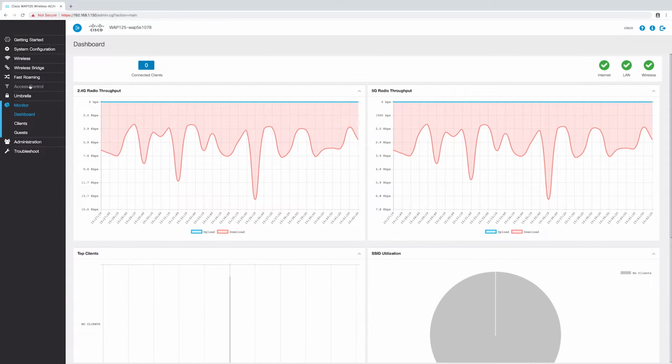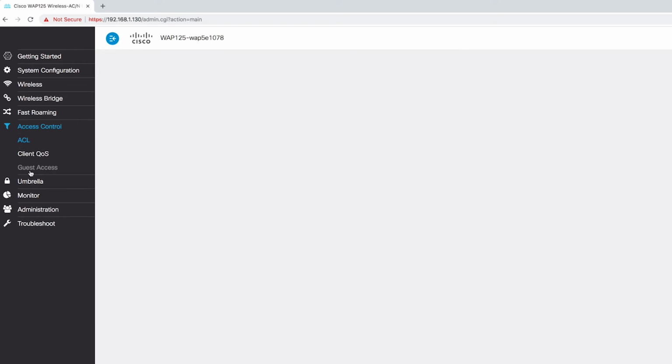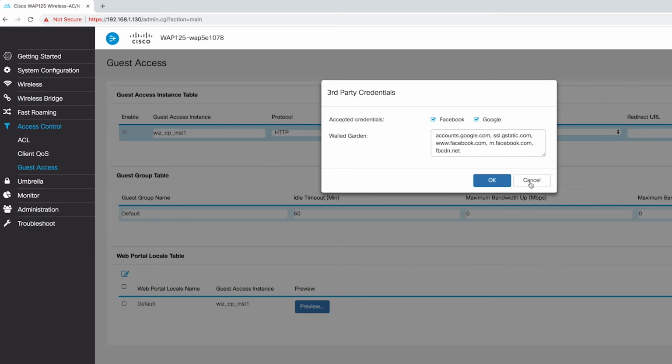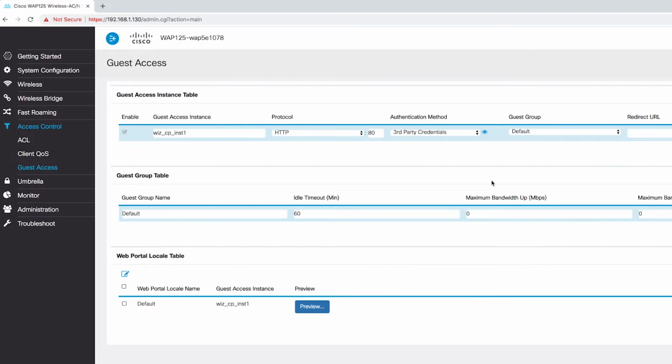Let's start by setting up our social media login. First, we'll log into the router. Next, look under the Access Control tab and select Guest Access. Here, you can change the authentication method to accept third-party credentials, such as Google and Facebook credentials. This will allow your users to quickly access your guest network using their Google or Facebook account.